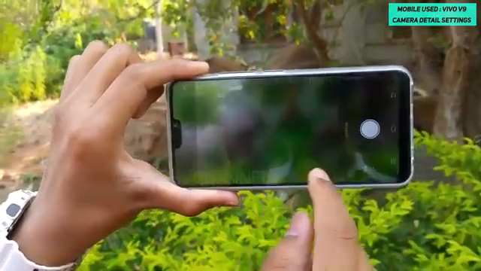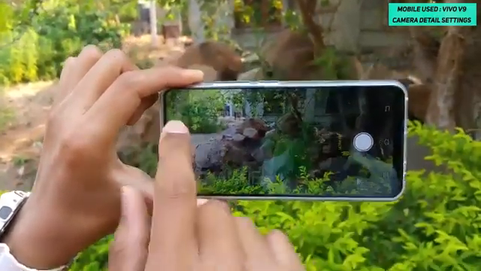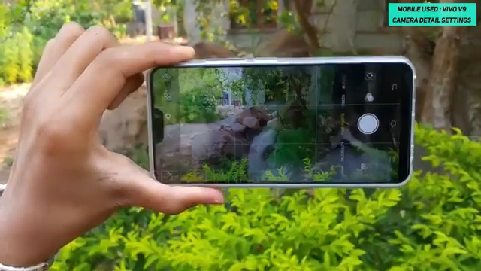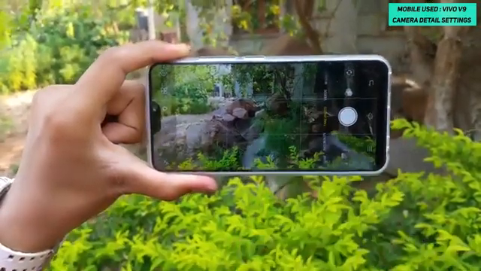So that's how you can use the Ultra HD mode. If you want to just go back to normal, just tap on this cross mark and you will be back to take photo mode again.